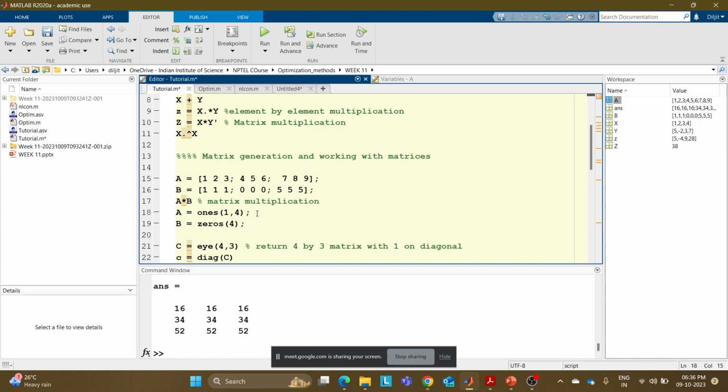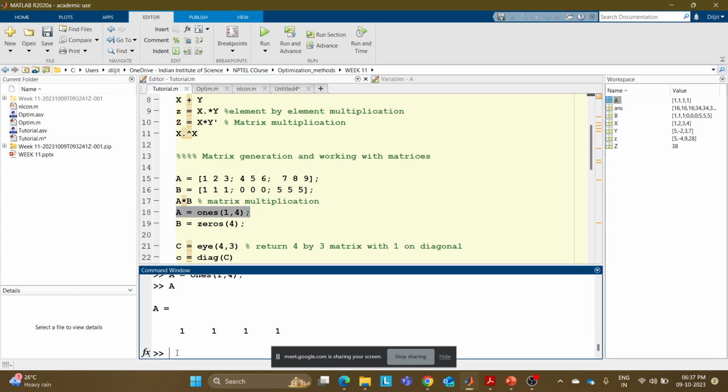Now, if we want to generate a matrix of ones, where you want all ones in a matrix, you can do it using this F9. If you write here A, so now this is a very important way. You can also give 4 comma 4.